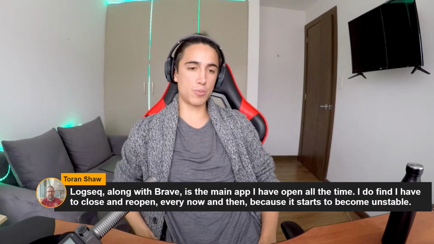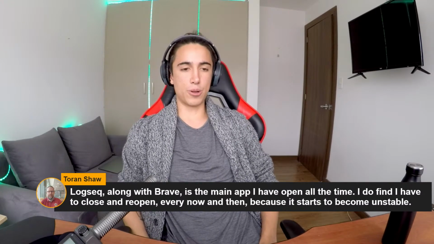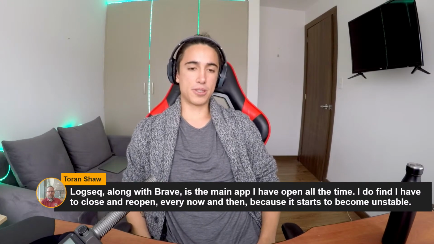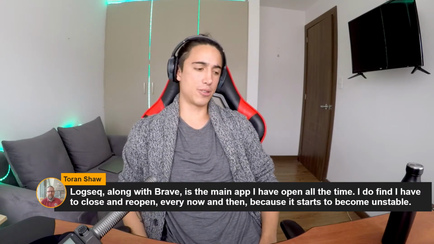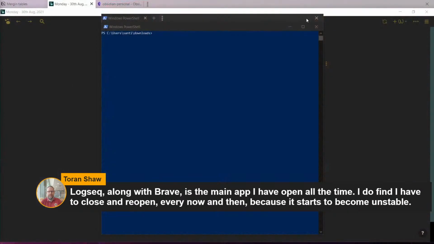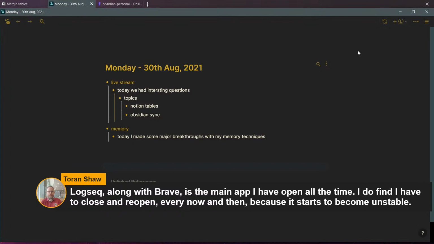So Logseq, along with Brave, is a main app I have open all the time. I do find I have to close and reopen every now and then because it starts to become unstable. Yeah, I get you. I really can't wait for Logseq to be super stable. For anyone using Logseq right now, it really is a matter of just hitting this button all of the time, and that way things work out pretty nicely.